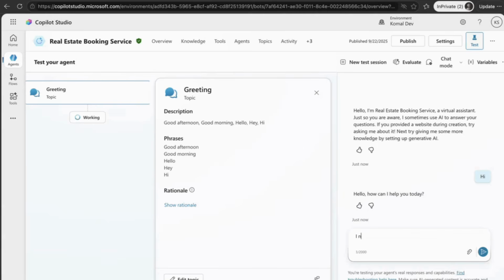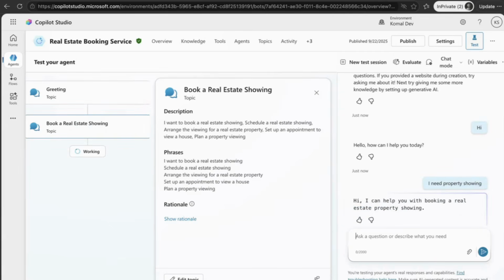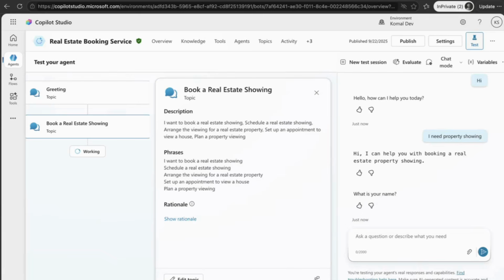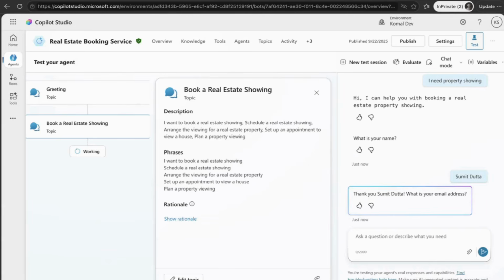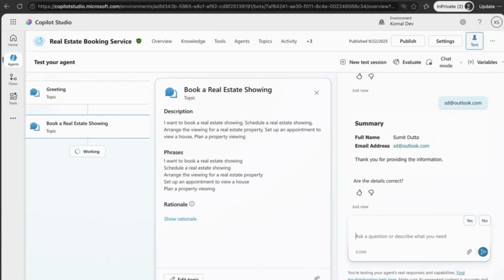Okay, I need property showing. Okay, it says, hi, I can help you with booking a real estate property. What is your name? I will say I'm Komal. Okay, or let's say I will mention I'm Sumit. Sumit Datta. What is your email address? So I will say sd@outlook.com. Okay, it says verify your detail is correct.